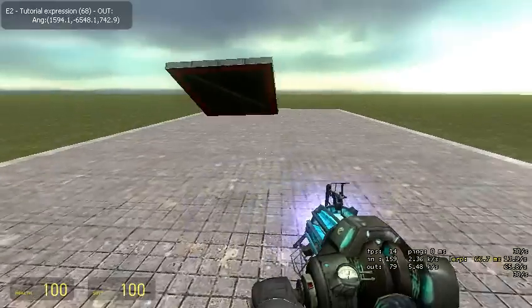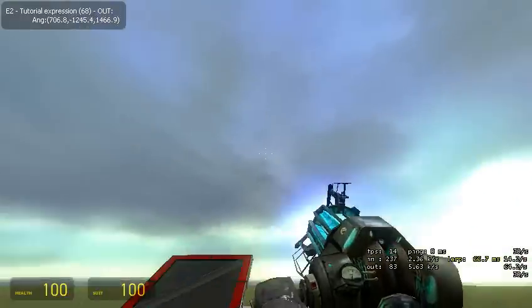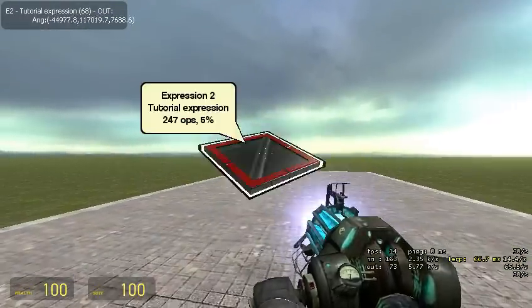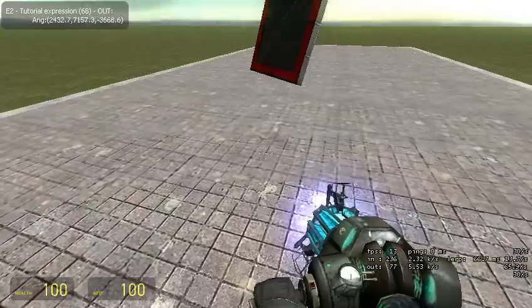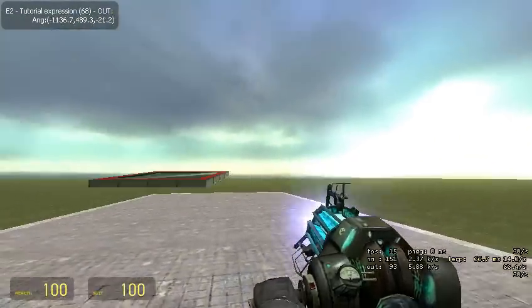So you can see it looks where I look. If I look up. If I aim at the plate, of course, it's going to try to look at itself, so it's going to spaz around. Okay. It's pretty sweet if you ask me.